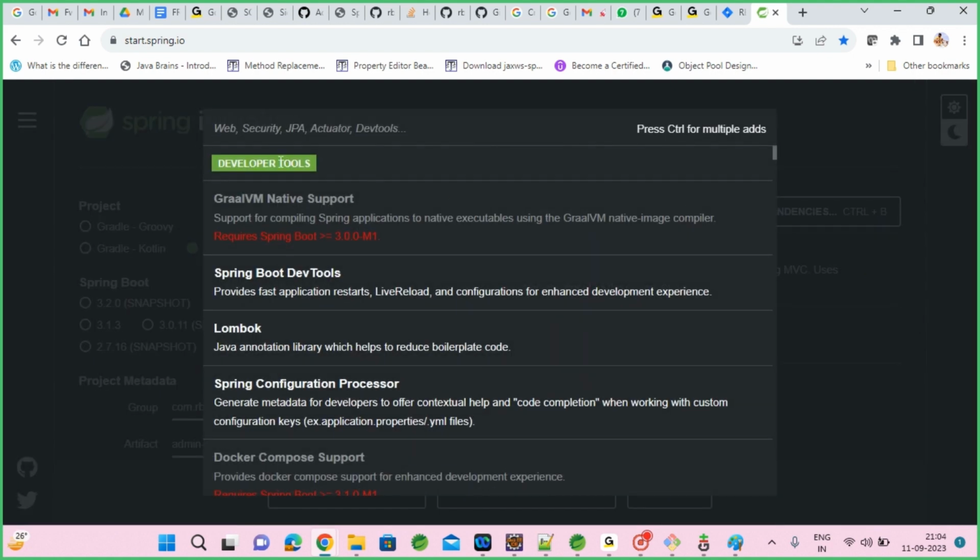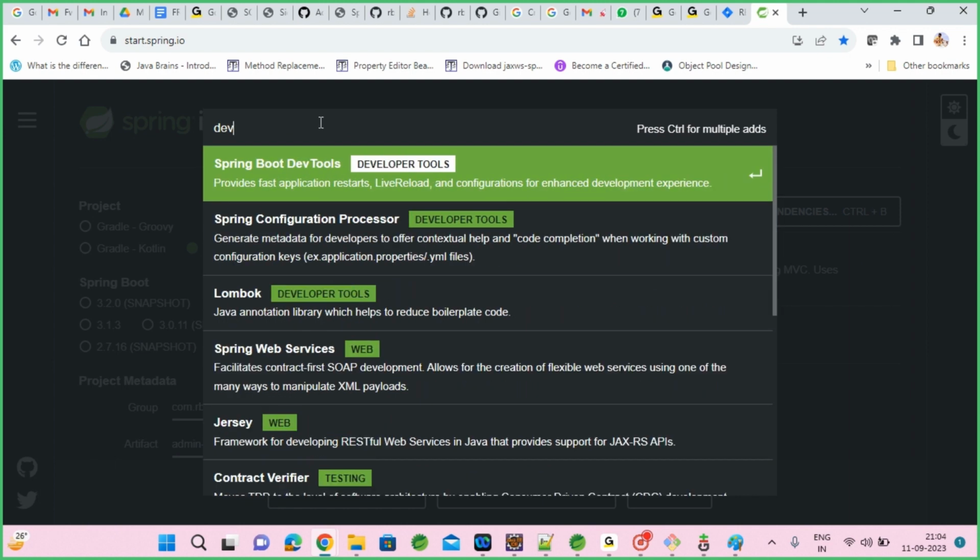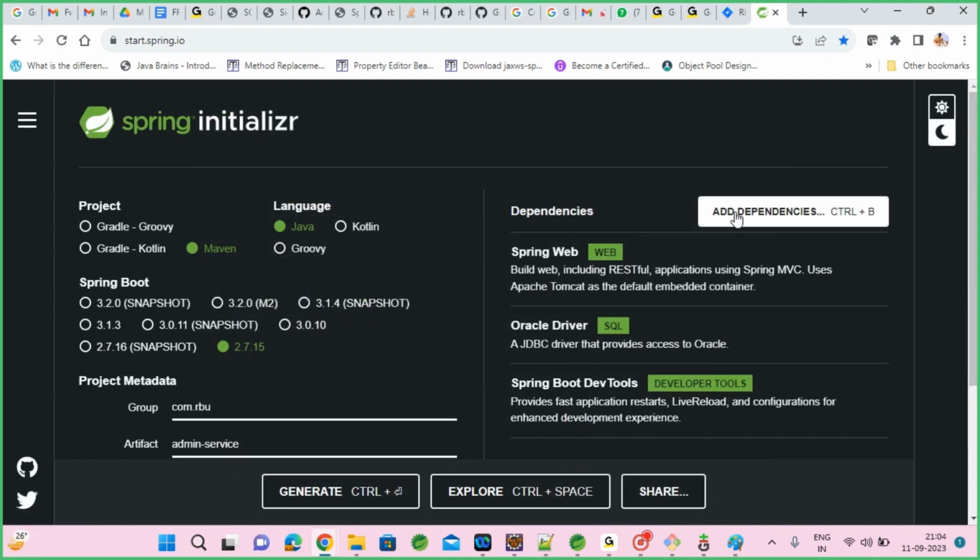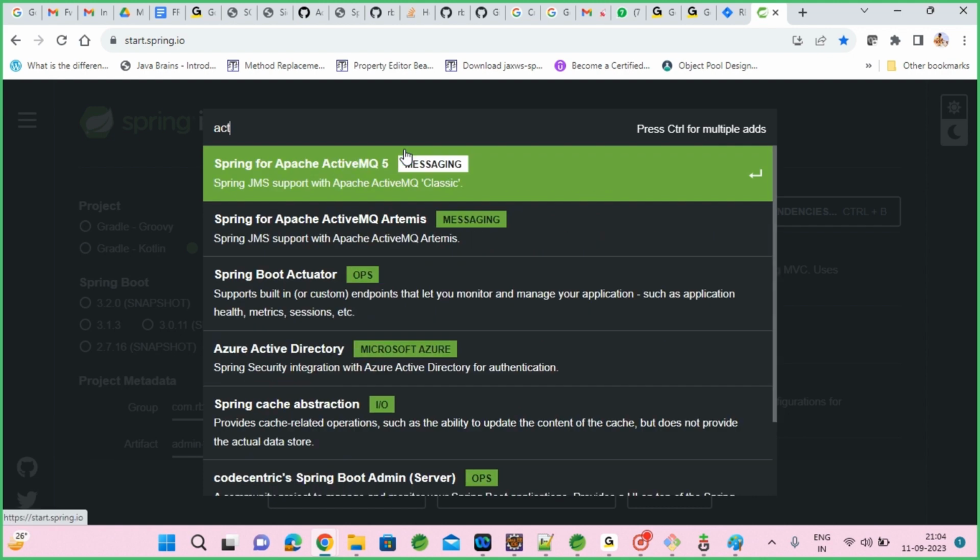And I want to add DevTools, Spring Boot DevTools. During development, it will do live restarts, live reloads, and it will provide configuration support. Add DevTools and actuator.